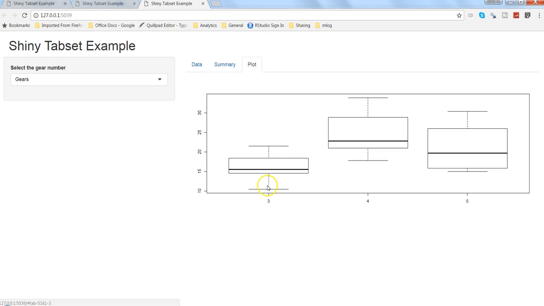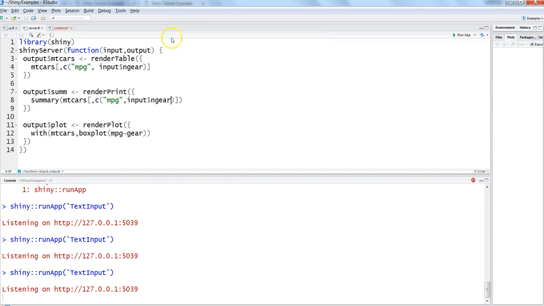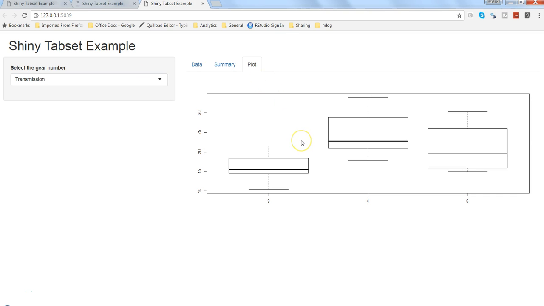Similarly for the plot, you have the plot for three different gears, and here the information is represented for the gear column, which is static in nature. But if you want the plot by transmission or cylinder, again you need to go back and change it in a similar fashion. So I'm leaving that up to you as the last example, which is the plot, so that you can go ahead and do some exercise.